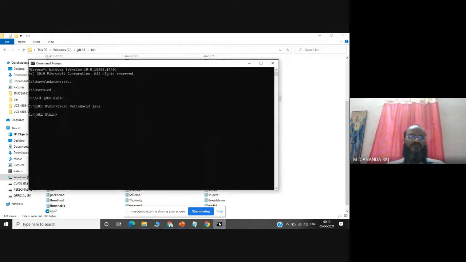For that, you go to the command prompt and type java. This is nothing but the Java interpreter command. Then after that, HelloWorld, so only the file name. Don't give any extension like .java or .class, anything like that. So HelloWorld, enter, and you'll get the output as welcome to Java.